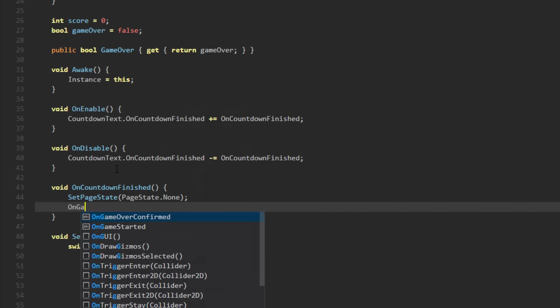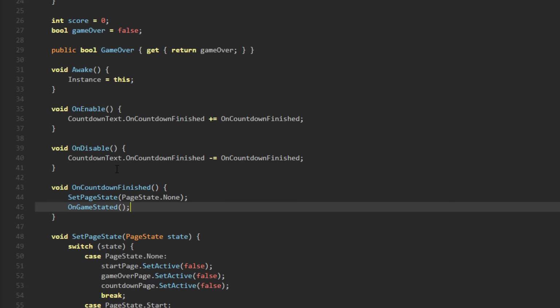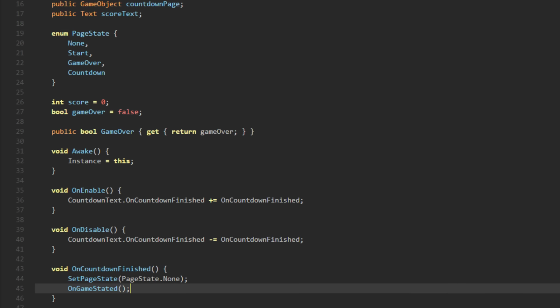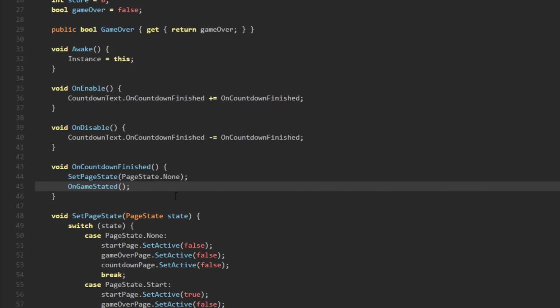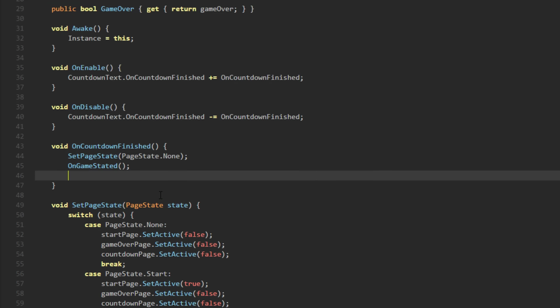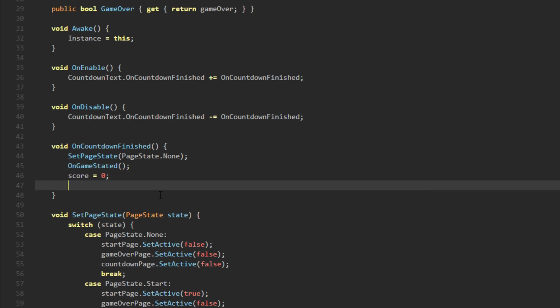Also, I can say OnGameStarted, which is an event defined within my game manager that's going to provide some use to some other scripts that we'll see. And then I can set my score, my integer score, to 0, and I can say game over is equal to false. Now, how do we tell whenever the game is over?